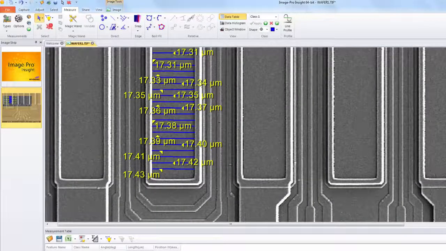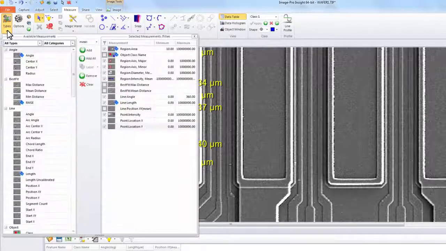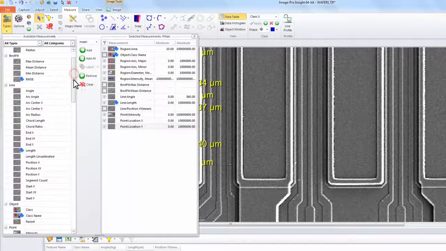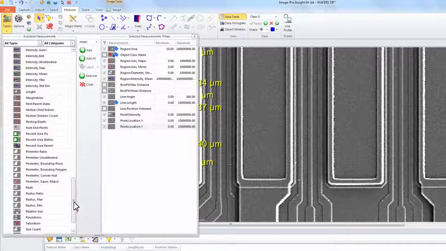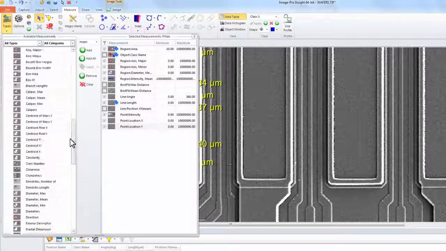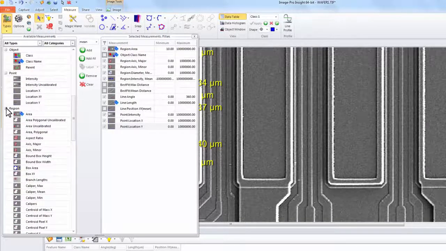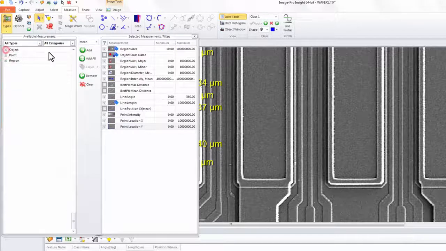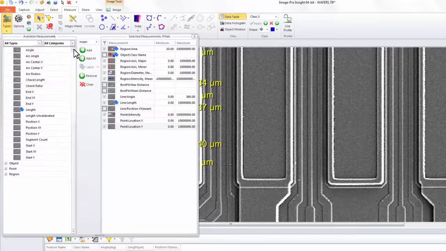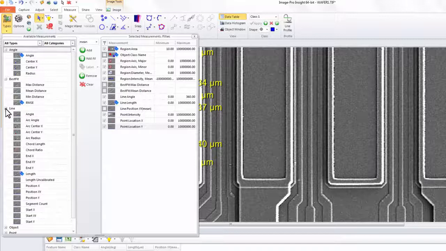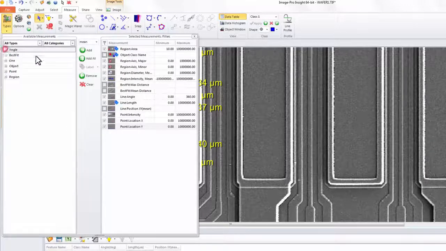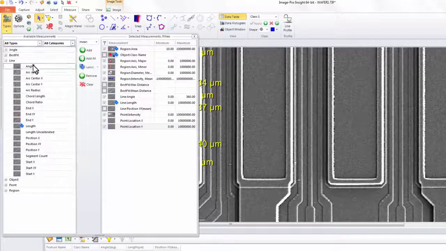All of the measurements that I draw will be located in my data table, and my data table can be populated by the types that I choose from the Types dropdown. All of the measurements on the left-hand side are the library of measurements available to me, and they're categorized by type. Here I have my region, point, and objects. I also have line, best fit, and angle. Each of these groups contain measurements that allow me to quickly locate all the line measurements and then simply add them to the right-hand side.